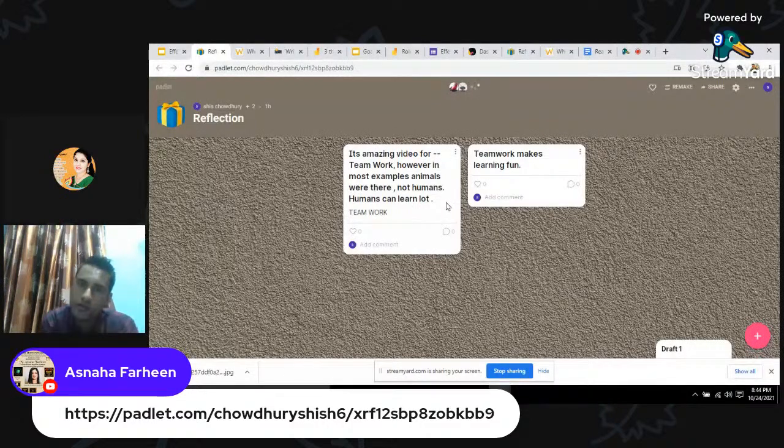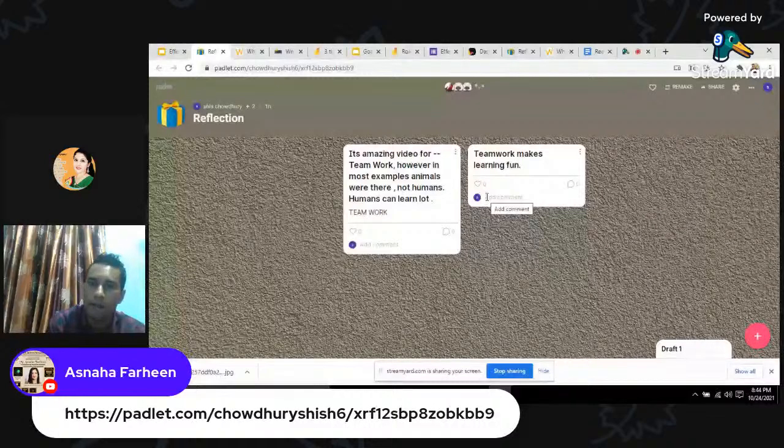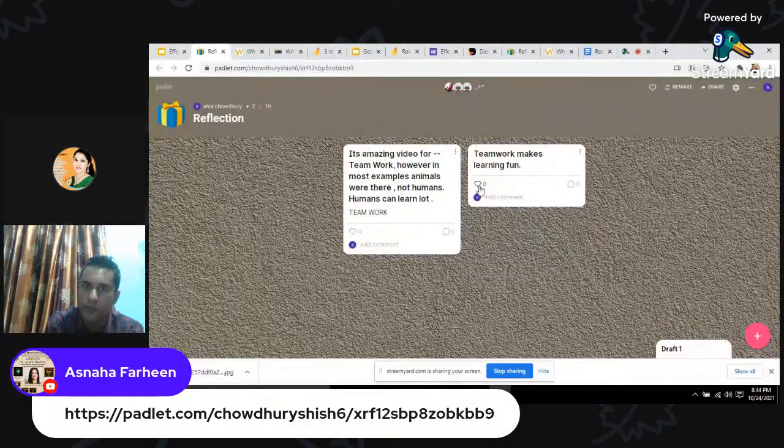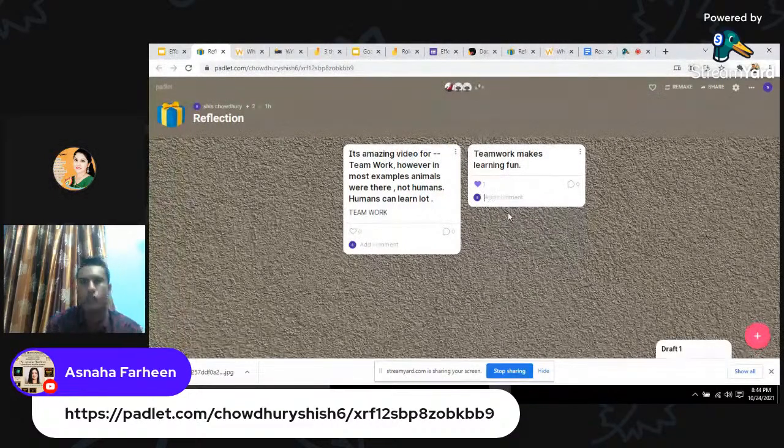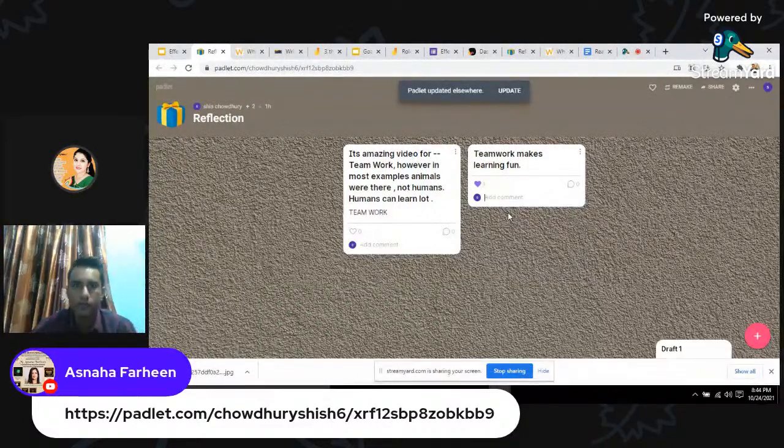What others can do, if you want to give your reflection on your friend's reflection, you can put a heart sign, something like that, or you can even write a comment. So this is a kind of peer assessment. You can see your friends' reflections, and then you can give your own thoughts over there.